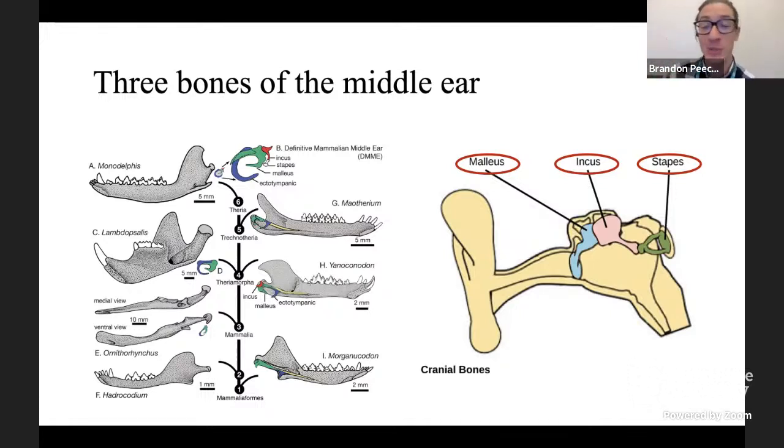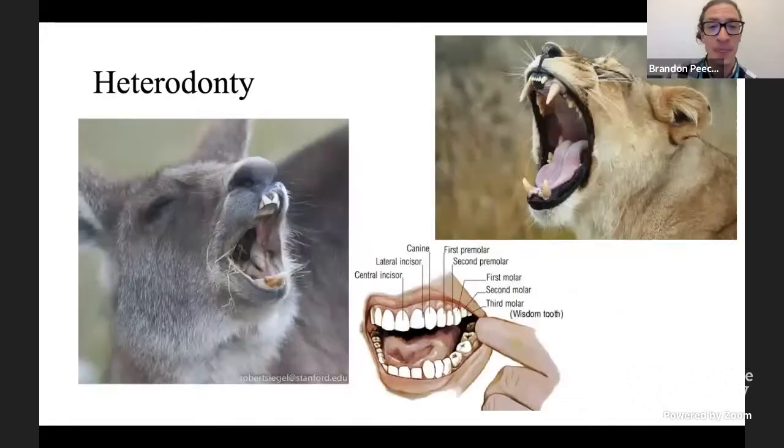And if this was a paleo class, we'd spend some time on it, but I'm just going to tell you now. There are 3 bones in your middle ear. Give that a Wikipedia if you want. It's very cool. A third feature for mammals is heterodonty, so different teeth.